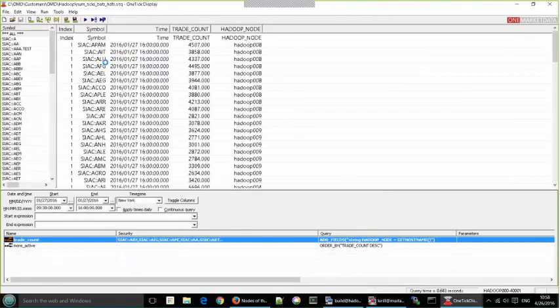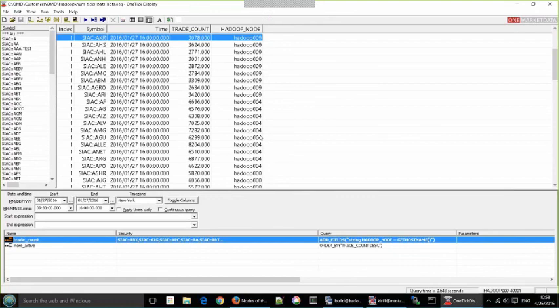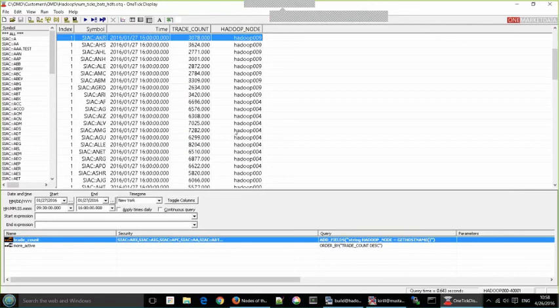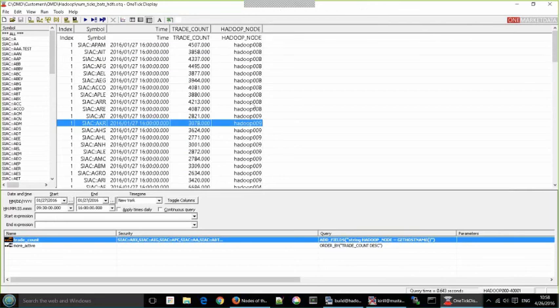If we run this, you can see the trade count for all these different symbols. This column is the Hadoop node, and you can see that these 10 symbols were processed on Hadoop 8, then Hadoop 9, Hadoop 4, 0, 4 again, 7, 0, 10. So you basically see how things are distributed amongst different nodes.